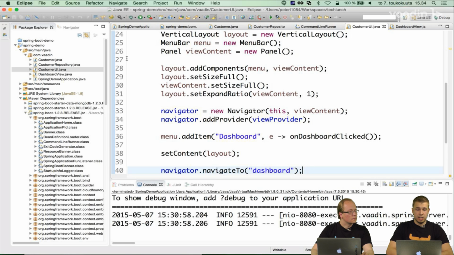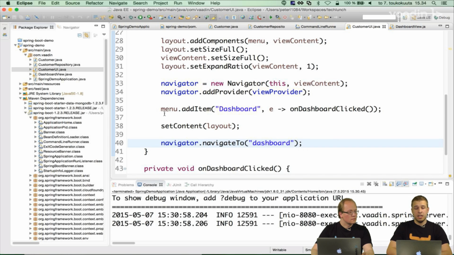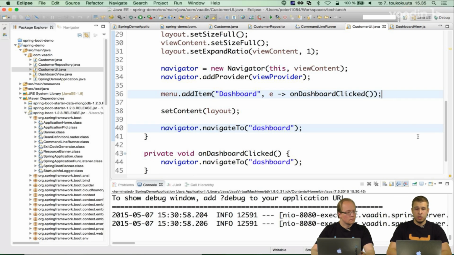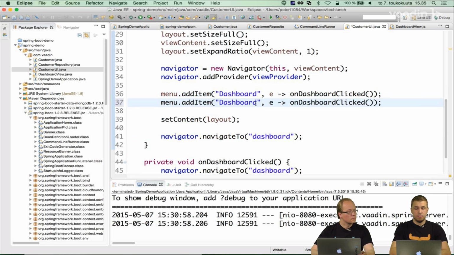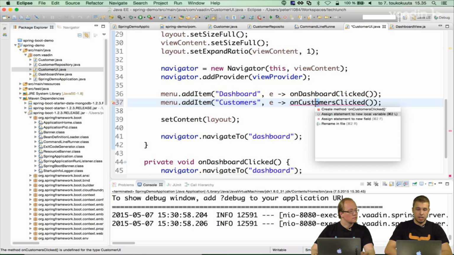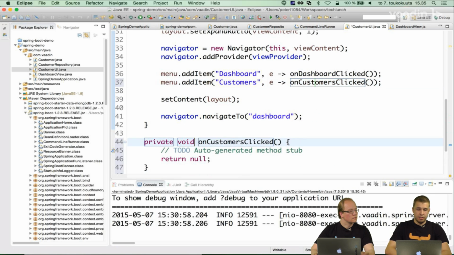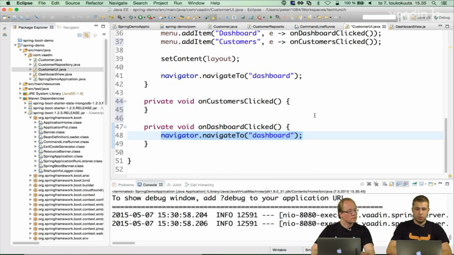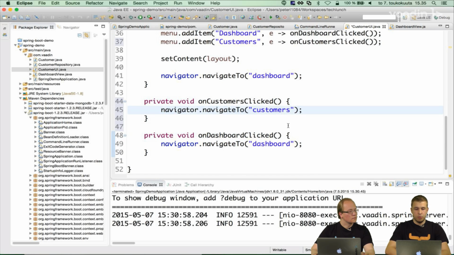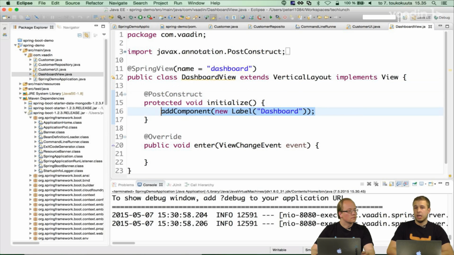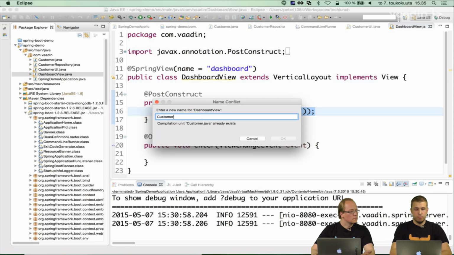All right, so if everything is okay, we should now have one button in the navigator or in the top menu bar with the dashboard. We can also add a new one called customers, and this one would be the on customers clicked, which will then give us a new method. And in there we just tell it that we want to navigate into customers view. So our dashboard view was very simple. It had just one label that says dashboard. So we can copy this and say that this is customer view.